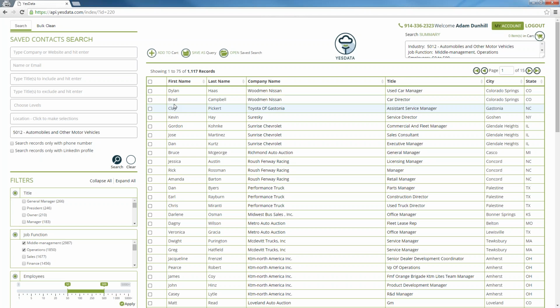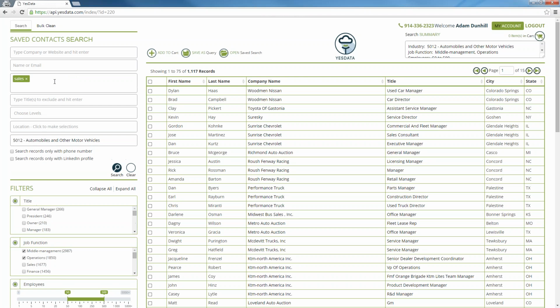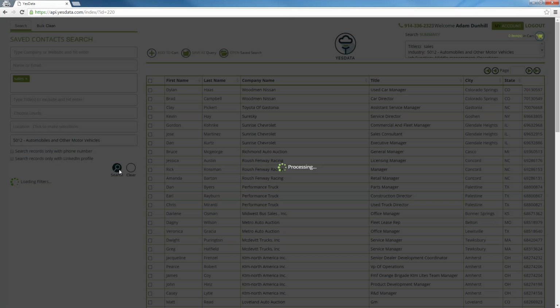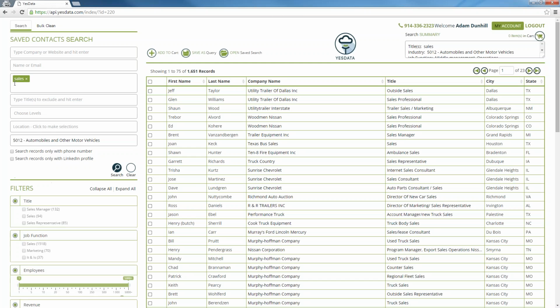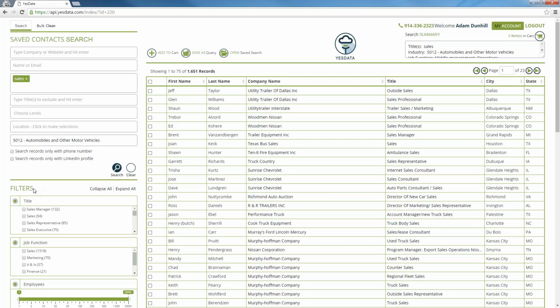And maybe you're ready to do something new now, and you're going to add in a title select. So you type in sales, hit enter, and hit search. You've taken that 1,117 records, and you've changed the selection criteria by selecting sales. By the way, it omitted those filters in it because it's saying you're starting a new search.